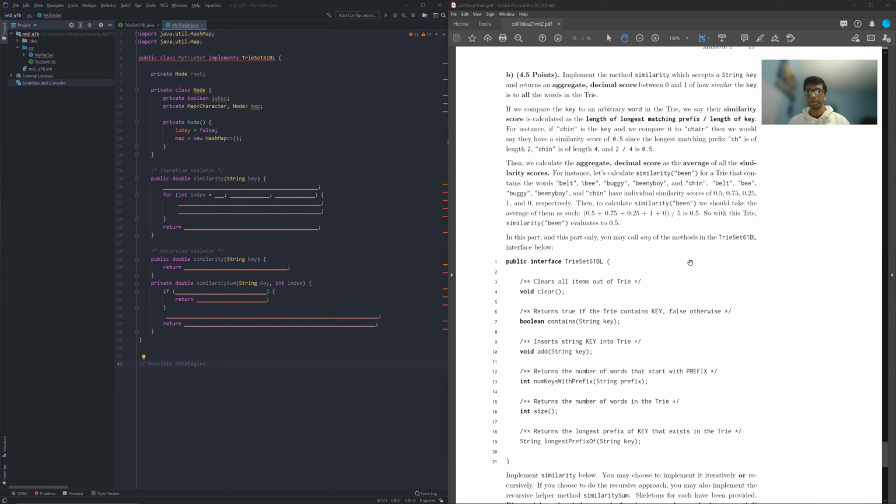It looks like for bin, belt, and buggy, beanie boy, and chin all have different similarity scores. Specifically, chin has 0 because there's no similarity. Beanie boy would have the entirety of bin in it, so it would have a similarity score of 1, etc.